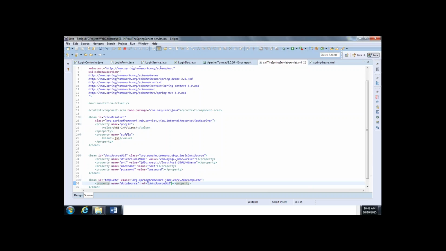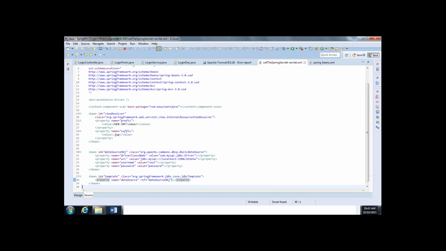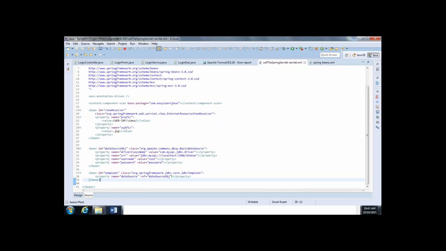Control Shift F. See here, very basic concept. The only difference is that lines 37 to 39 are pretty much new to you. So what are we planning to do here? Our plan is to make sure that the data source object is injected into the JDBC template that we have in the login DAO. So how do we instantiate a JDBC template?